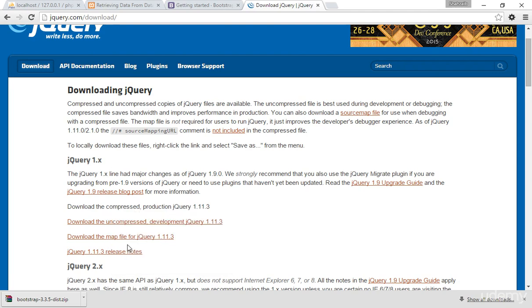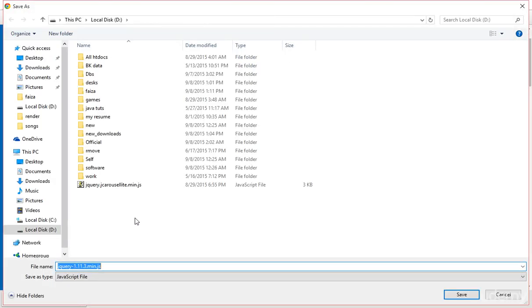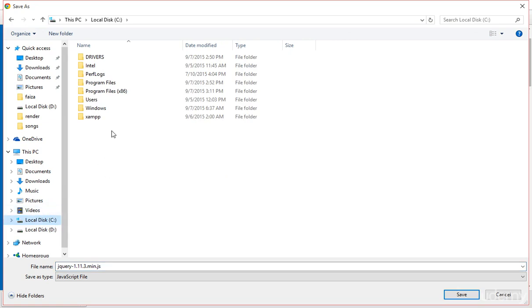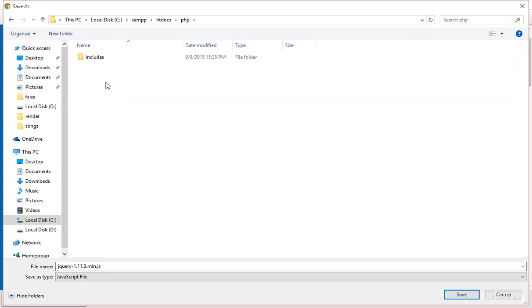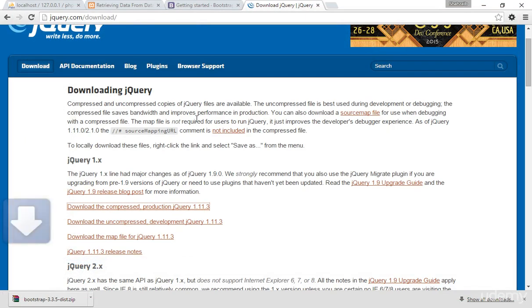Right click and click on save link as, and paste this where you want. I'm going to the C drive and opening the XAMPP server, and directly in the PHP folder I'm creating another folder named JS. Okay, we should create folders like JS or CSS for specific kinds of files. So I pasted the jQuery file here.